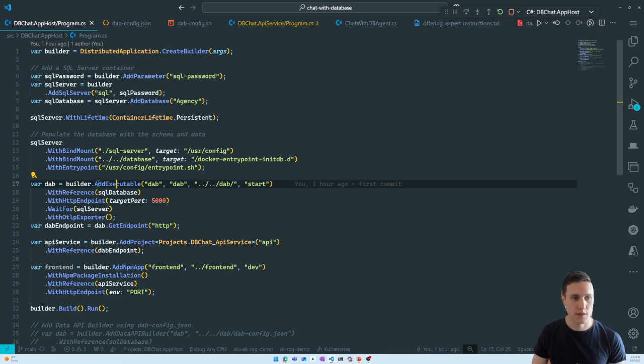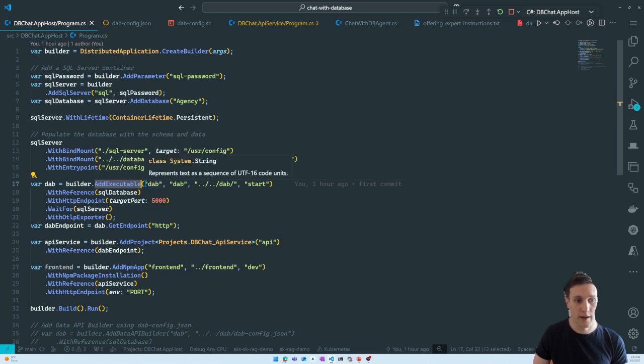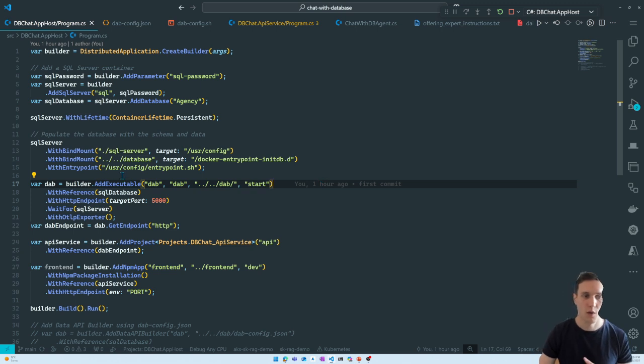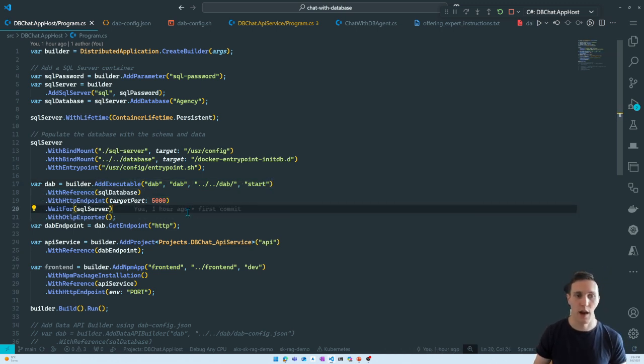And this is why you see that here I'm using the add executable command of .NET Aspire. I'm passing dab as the name of the resource, dab as the name of the CLI tool I want to use, the working folder in which there is the dab-config file, and the command I want to run with the CLI, which is start. So when this executes, it will run dab start on a certain folder in which there is already the dab-config.json file that will run my data API builder instance.